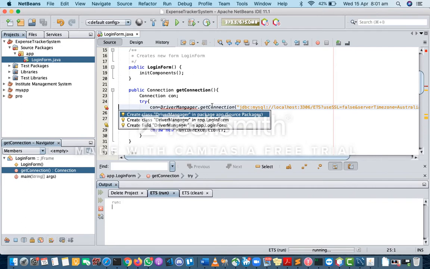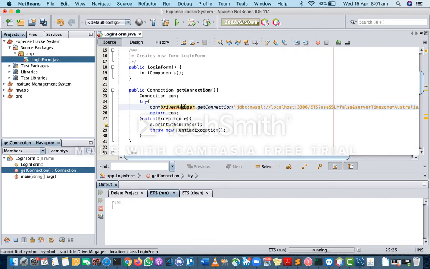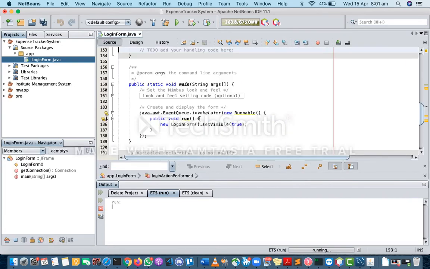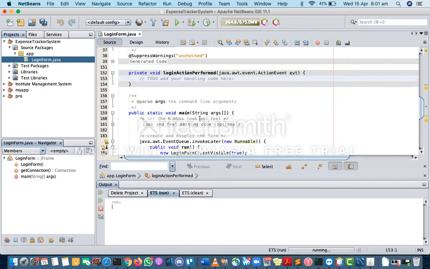Here, it's not taking a driver manager. Oh, the spelling is mistaken here. DriverManager.getConnection, okay. Now we'd like to go to event. If we click the button, then automatically the event is created in here.